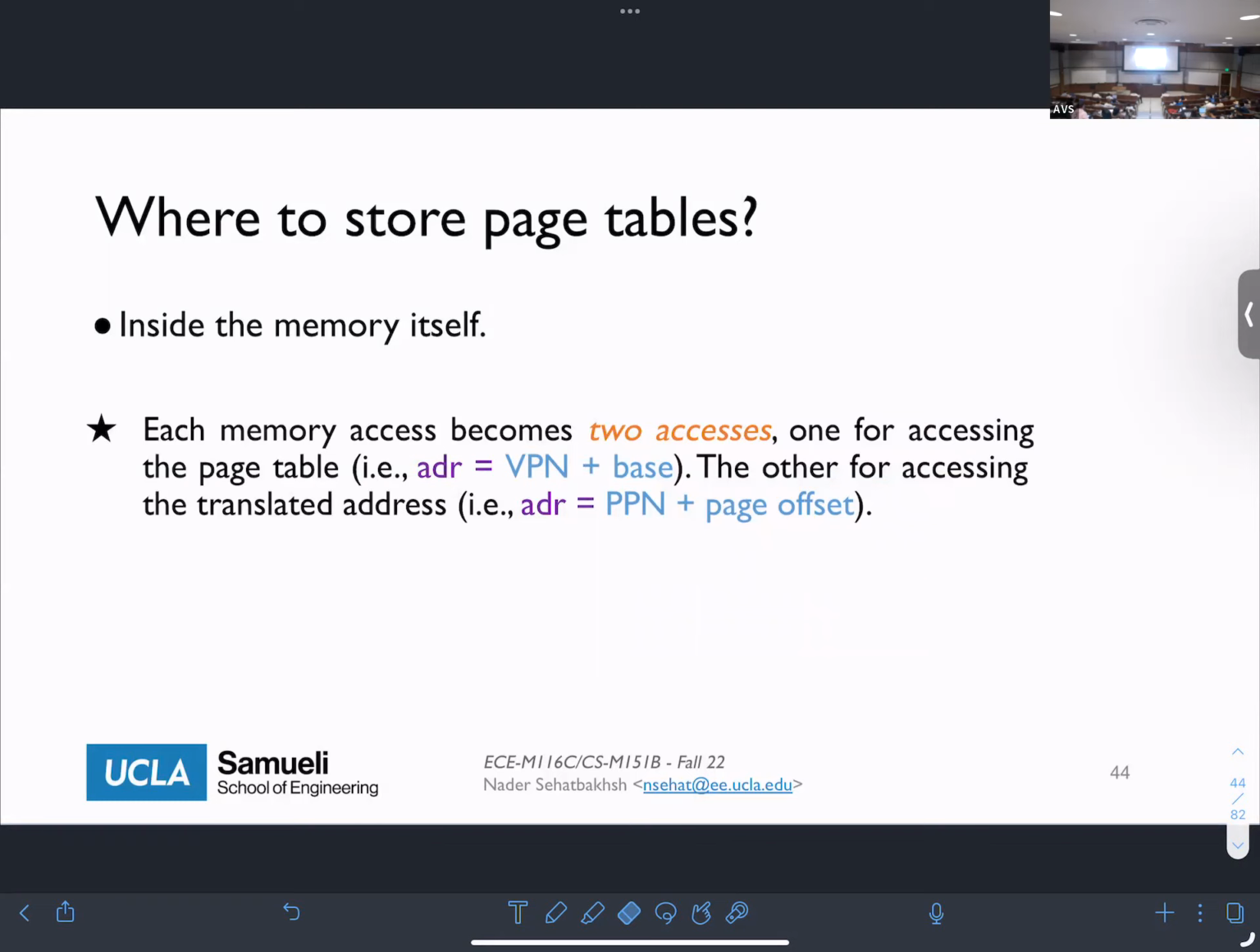The first memory access is for going through the page table and bringing the physical page number. That's the one that is handled by the operating system. The second access would be the actual access, bringing data to our system. So if we have our main memory like this, remember we had pages here and there. Maybe I can reserve this part for my page tables.